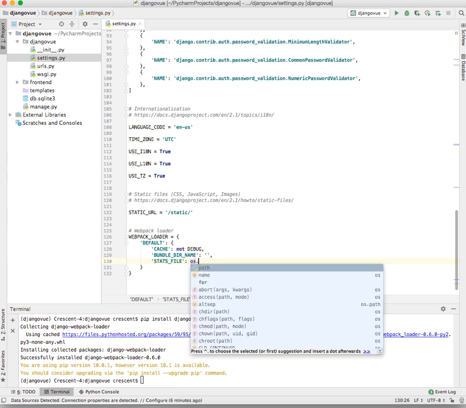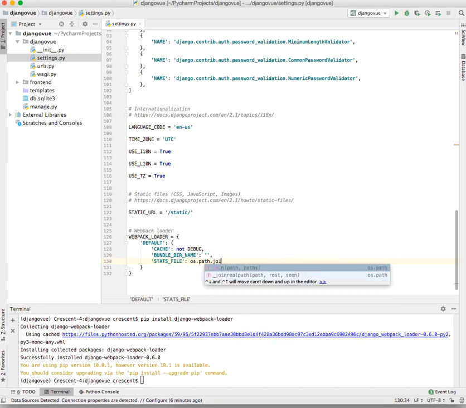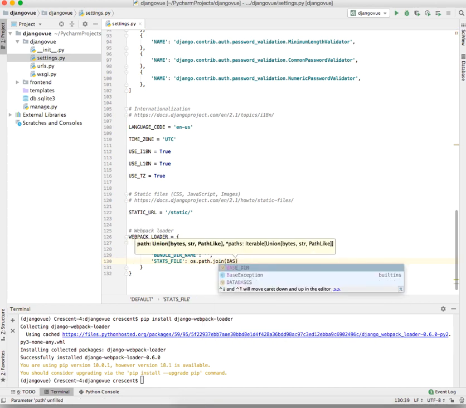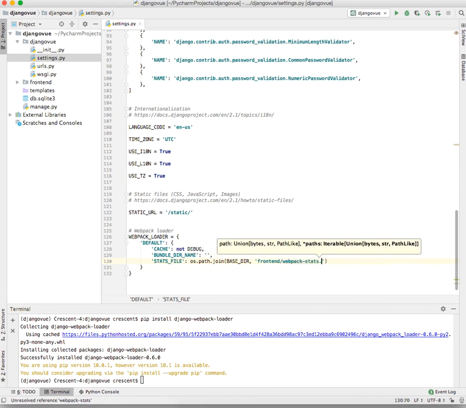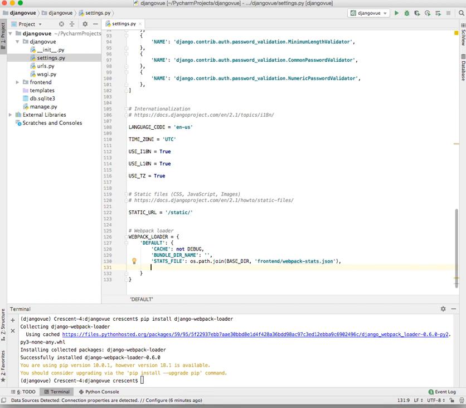So it will be in our os.path.join, the base directory, in our frontend, and we will call it webpack-stats.json. Okay, don't worry about the file. I know currently it's not yet created, but once we do the same configuration on the Vue frontend part, once we run our local frontend application, it will be able to create this webpack stats.json file automatically for us.